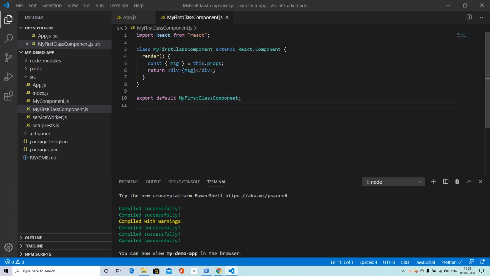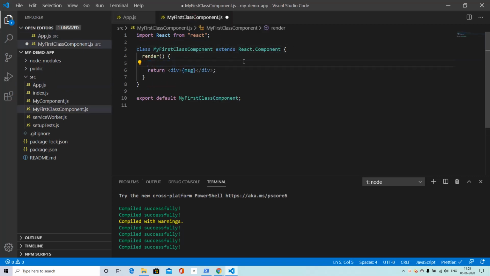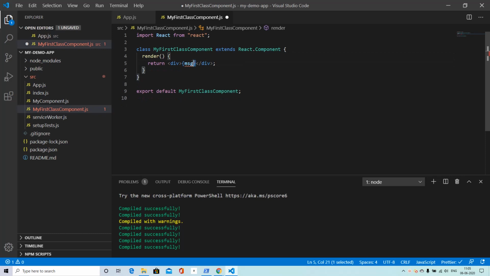Now props and all are fine, but that's not the main reason why we use class components in the first place. The main purpose of class components is to have state management capabilities within your React components. And let's see how we can do that in this class component. So first of all, we will get rid of this props over here. We don't want it. And we can also get rid of the message over here and this as well.